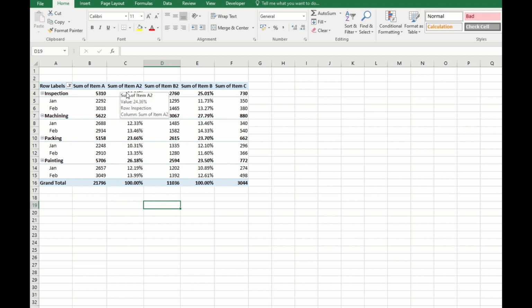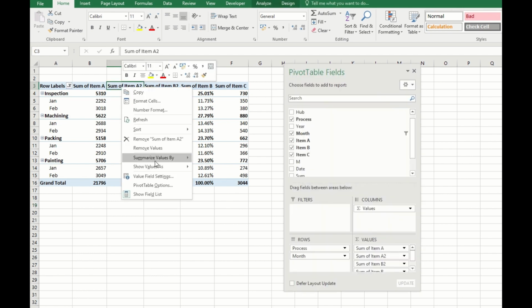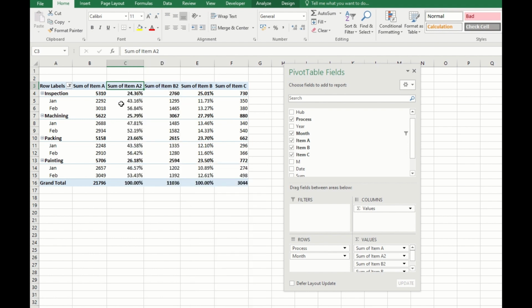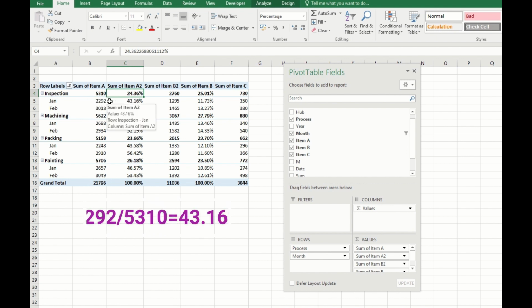What if you want the base to be each process? Then you can go to Show Values As, Parent Total. After that you can see this one is with respect to the grand total, but this one is based on this total, meaning 2,000 over 5,000, so you have this.